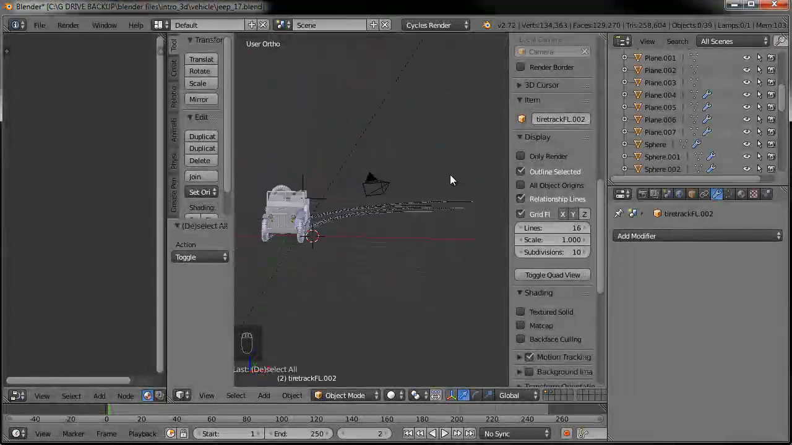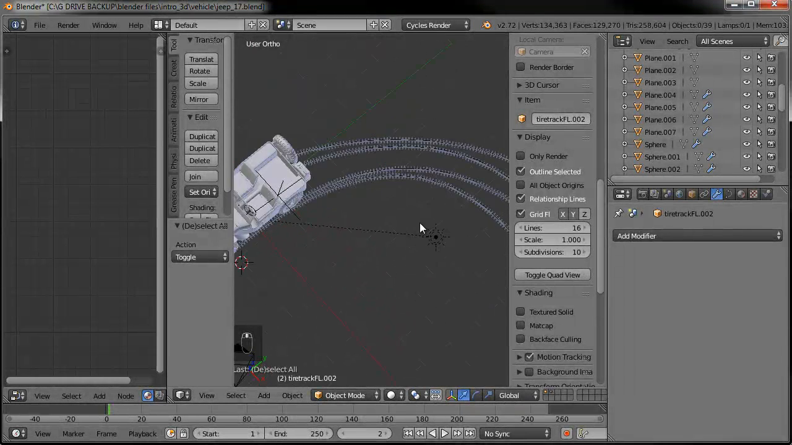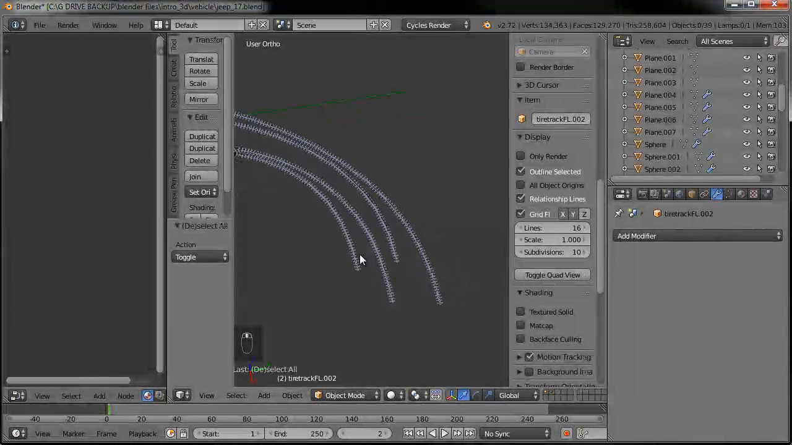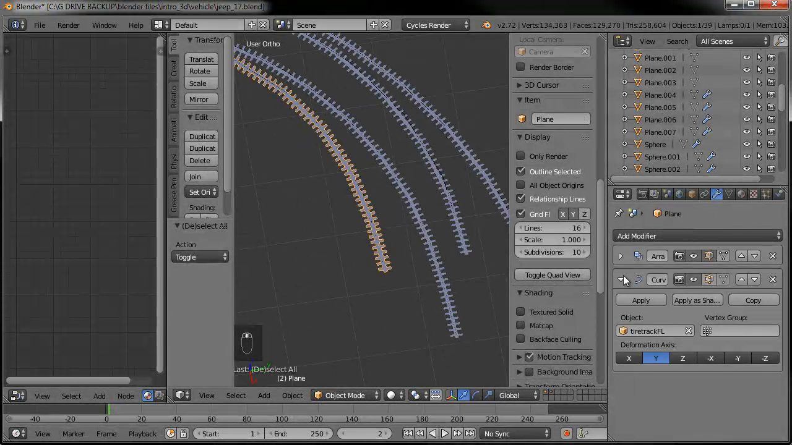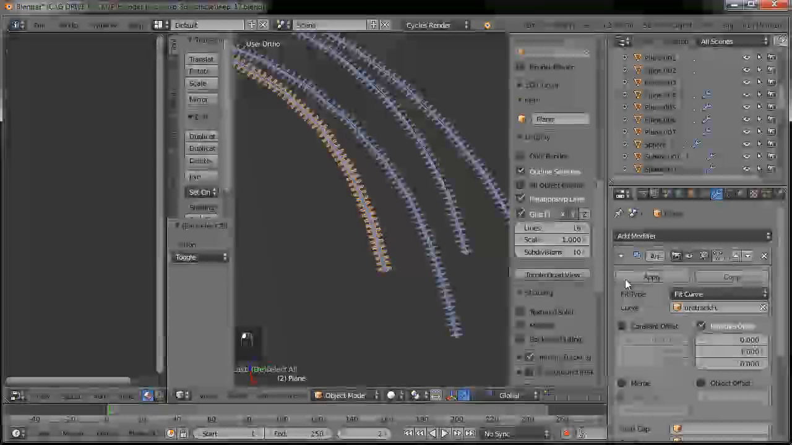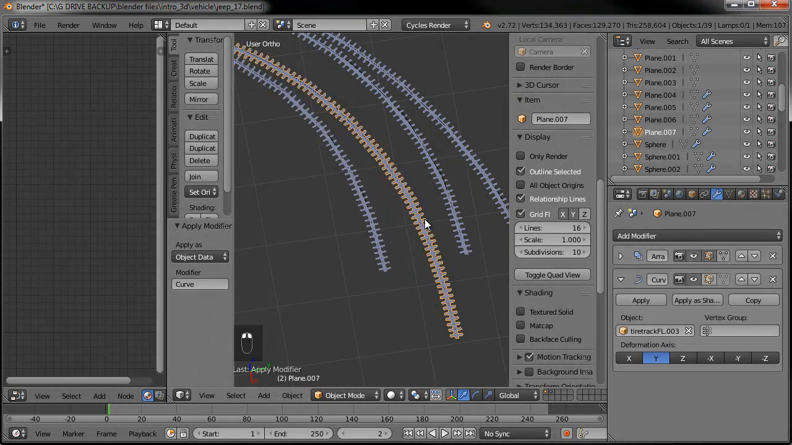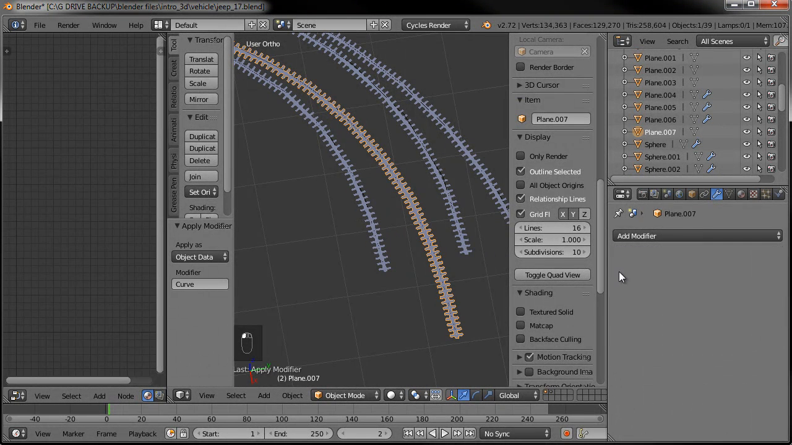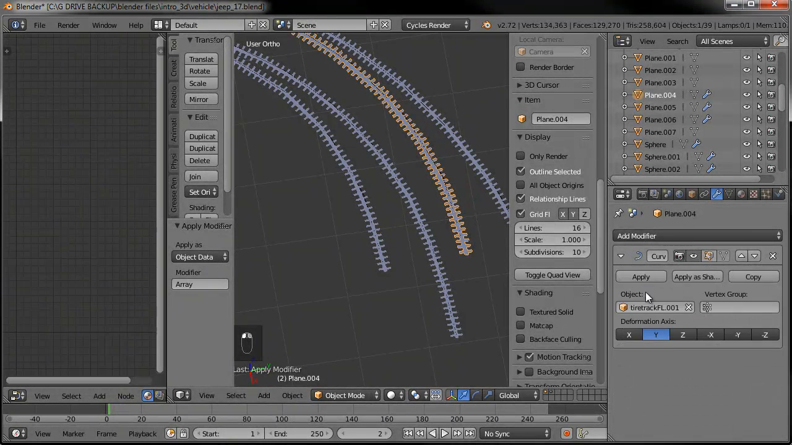Okay, so that looks alright. Let's go ahead and apply this all to one object. So I'm going to select each one of these tracks, and I'm going to apply the array, then apply the curve. Same thing. Apply, apply, apply, apply, apply, and apply.